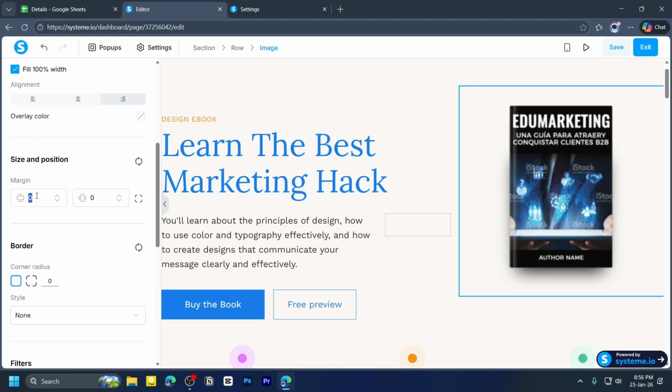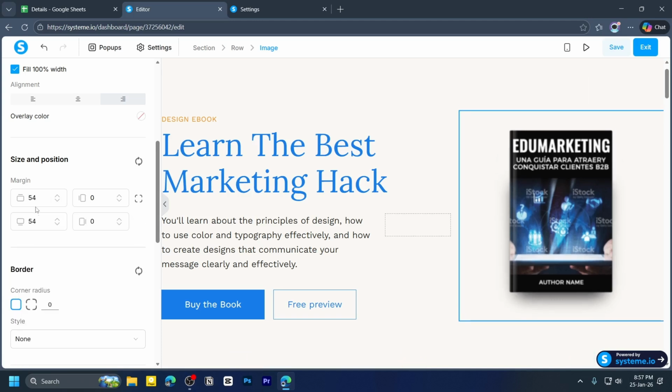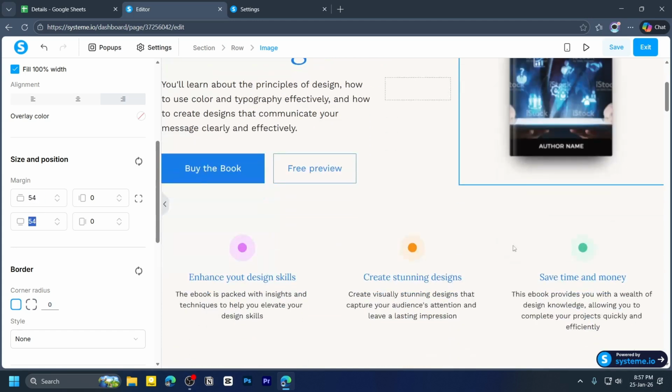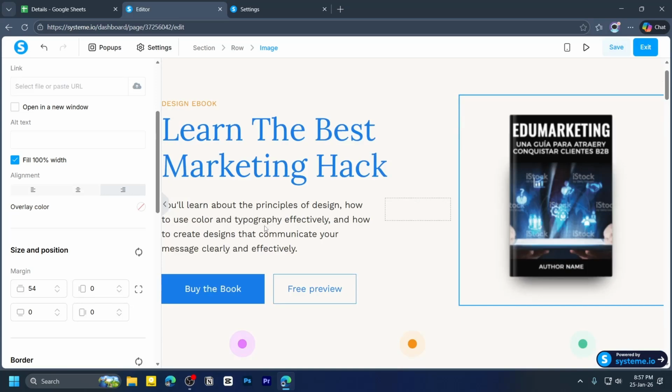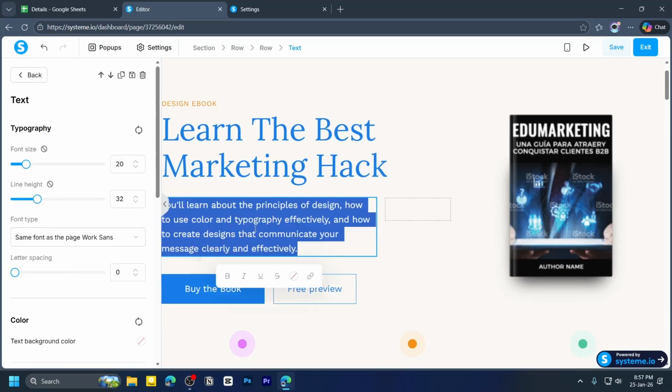Basically margin is the blank space. So if you increase the number, you can see blank space will be created. So let's increase the number. This is the top value and this is the bottom value. We don't want to give blank space in the bottom, so we will remove this. Now it's perfect. Next, let's change this paragraph text.